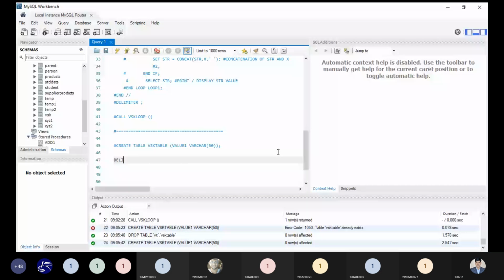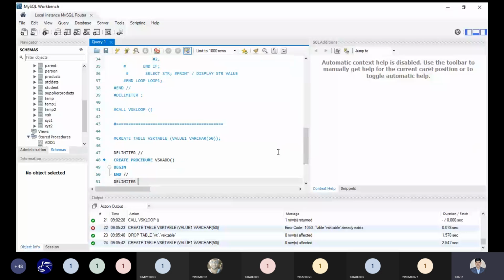To create or apply the loop on a table or database for fetching purpose or updating purpose, we can do so. So, create procedure. What is the syntax? Create procedure name, that is BSK table. No, not BSK table, it is BSK add. So I'm giving the name BSK add, and this would be ended over here. Delimiter will be the terminal semicolon.